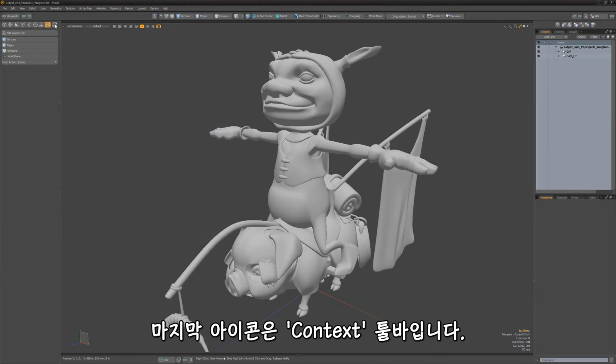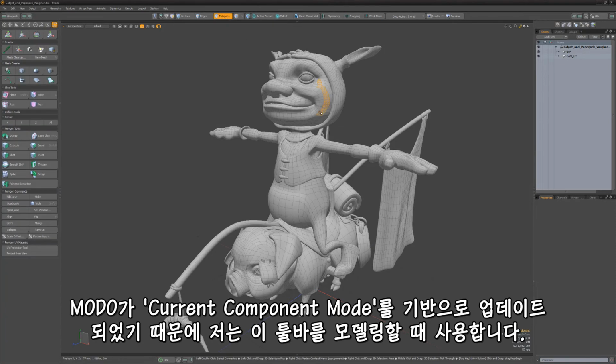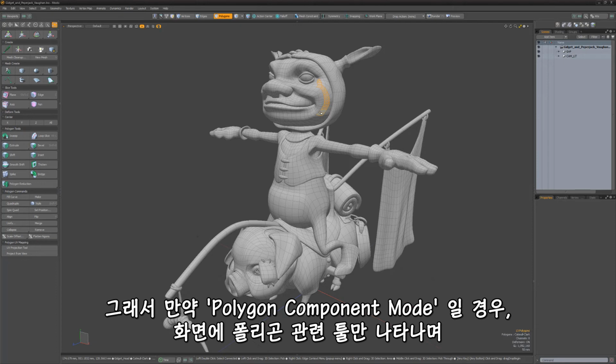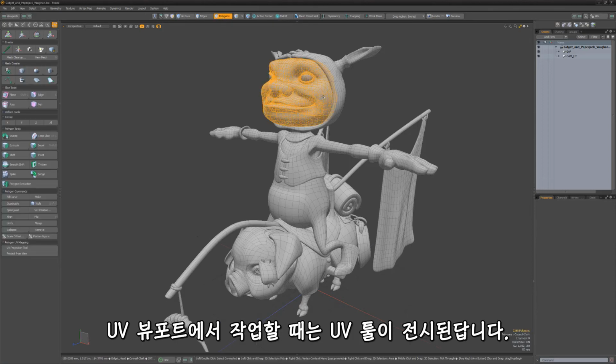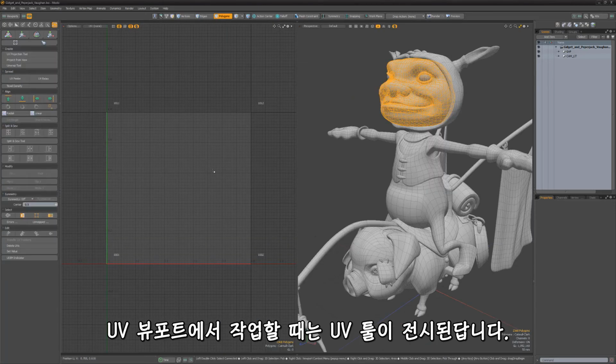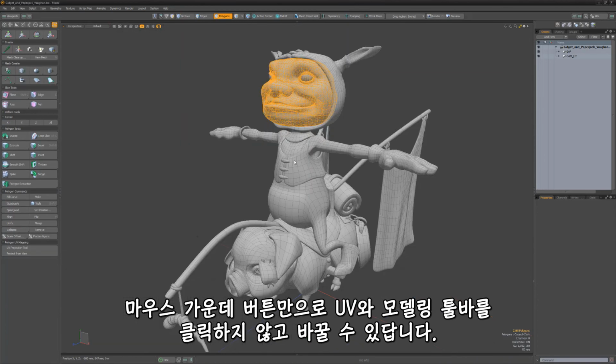The last icon is the Context toolbar. I use this toolbar when modeling since it updates based on the current component mode. So if I'm in Polygon component mode, only polygon-related tools will be displayed. If I switch to Edge or Vert mode, the tools update. When working in the UV viewport, UV tools are displayed. You can use the middle mouse button to switch between UV and modeling tools without losing your selection.